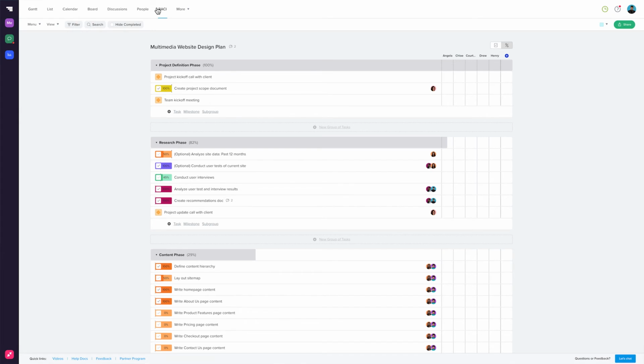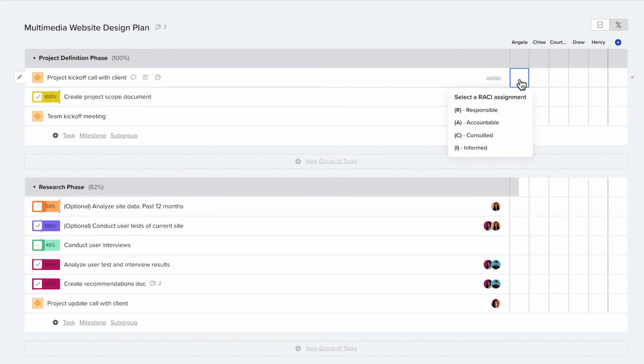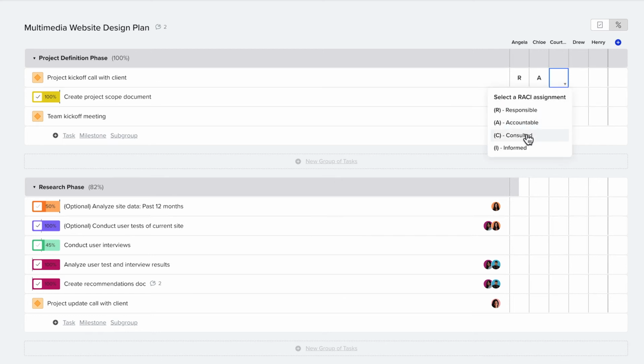And the RACI feature in TeamGantt allows you to make sure that nothing slips through the cracks by making roles and responsibilities crystal clear on the task level when multiple team members are assigned.